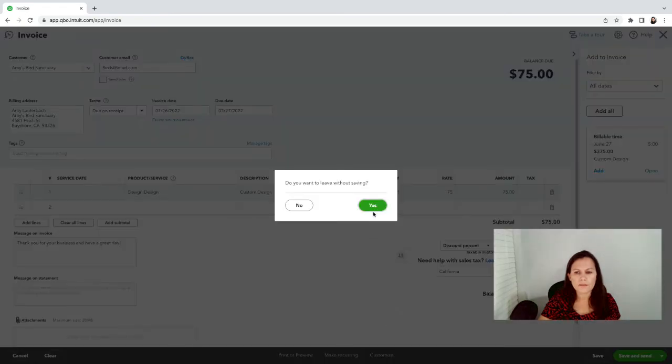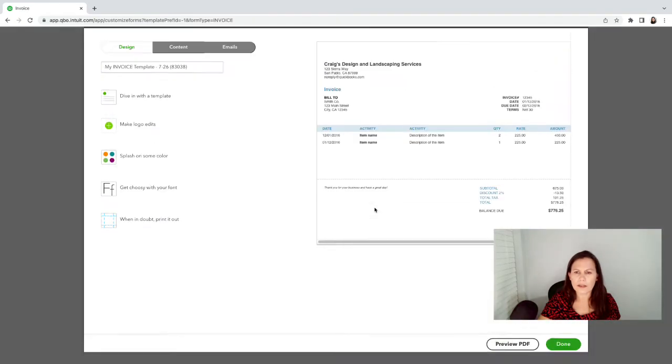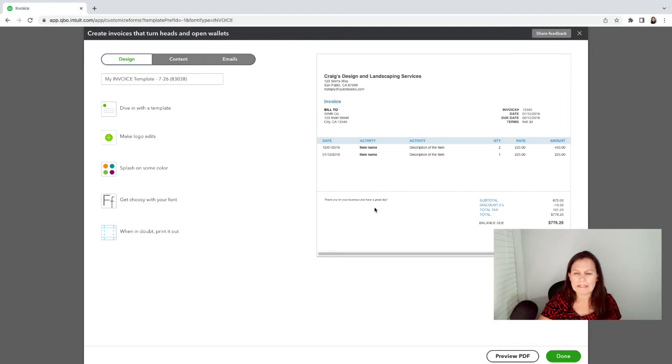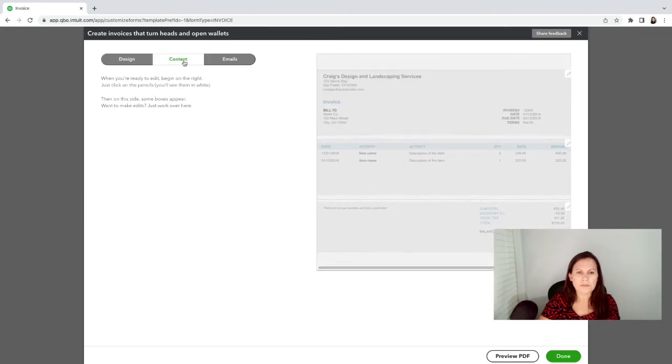click on new style. Oh, it's going to get out without saving. Yeah, that's okay. All right, so once again, you can change the logo. You can splash some color, just change some colors around. And then if you want to make sure that everything looks fine, you can actually print it out to make sure it looks the way you want it to look.